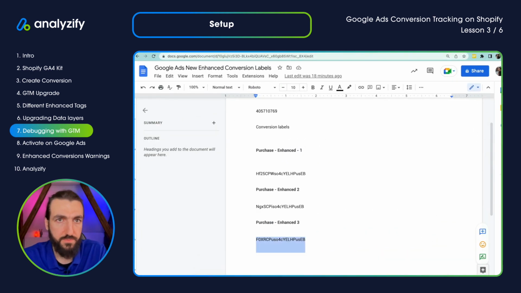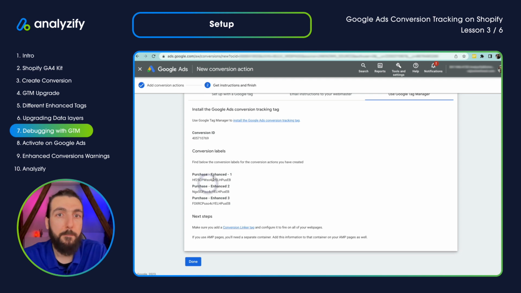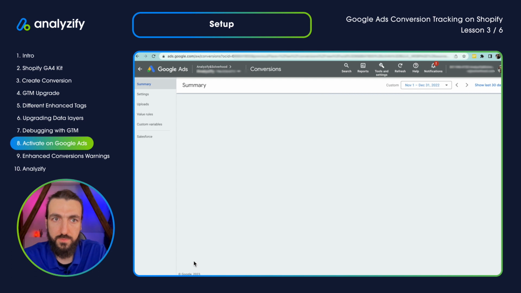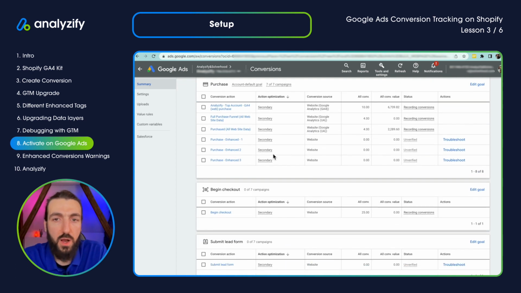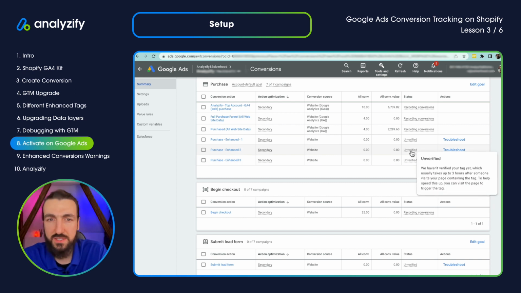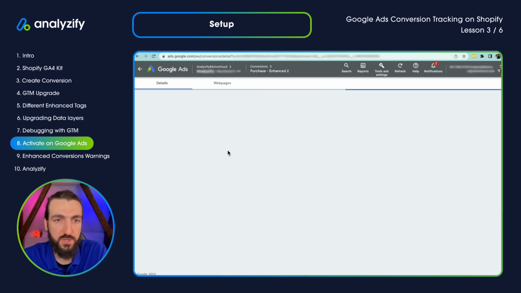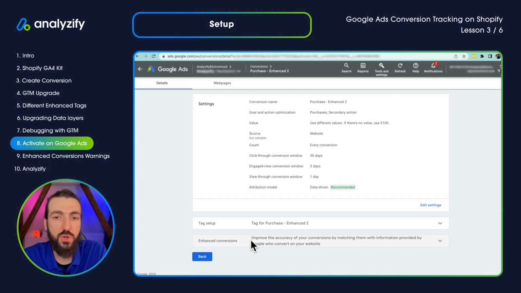Let's go to Google Ads. Now these tags are created, but we should also activate enhanced conversion settings one by one in these two and three. As you remember, the first one was not enhanced, only the second and third one. So I click done here. Now I will see those conversions and then I will mark them as enhanced so that Google Ads will start processing that data. Okay, it's unverified because I just activated it. It will probably be verified soon because I already made a test order, but let's go to the second one first. When you click, you will see enhanced conversions here.